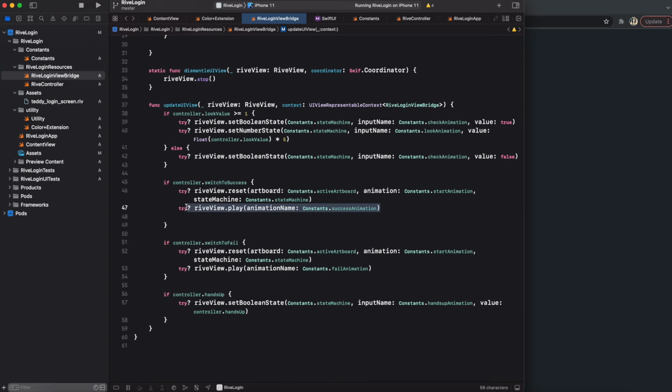And before doing this, I have just reset our Rive view artboard, because let's say if you have done some other animation, it can impact this animation, so it's better to reset it. If you don't reset it, it will get confused between two animations and it will play two animations at once. If you remove it and click on the success animation before doing any other animation, then it would work properly. But after doing some animation and then doing this animation, it can cause a problem. So that's why I have done this.